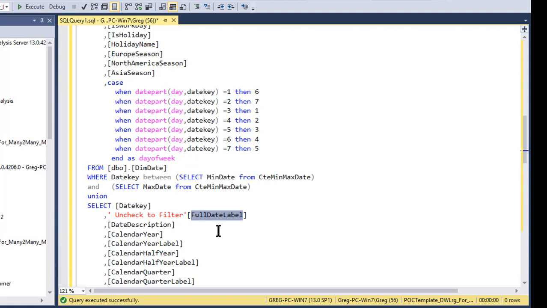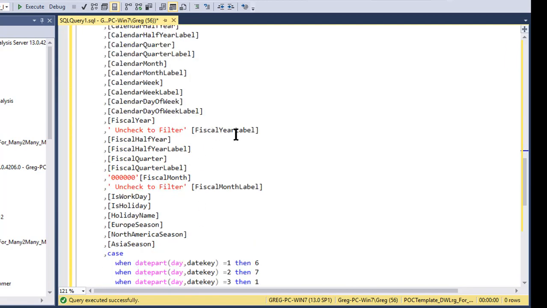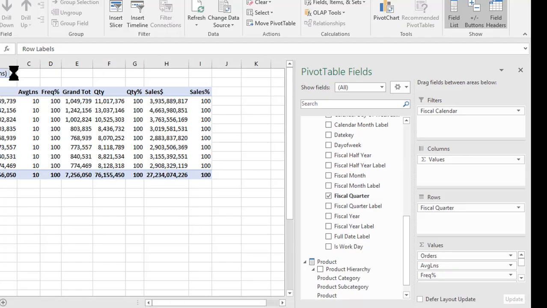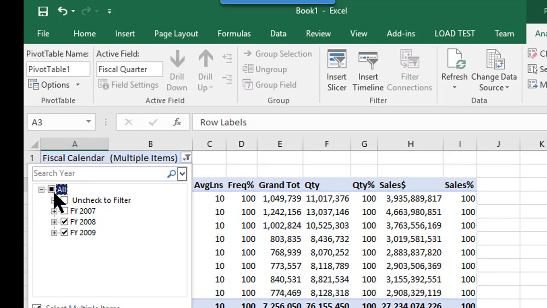Instead of showing, in this case, 2007 or 2006 12/31, I wanted that to say "unchecked to filter." Okay, and then in the fiscal year label, I did the same thing, "unchecked to filter," and also in my fiscal label, month label, I did the same thing, and that's why you see that hierarchy when it comes in. When you see that hierarchy right here, the "uncheck to filter," which is really going against the first day of 2007 minus one day, which is 2006 12/31. Okay, that's really what that represents.